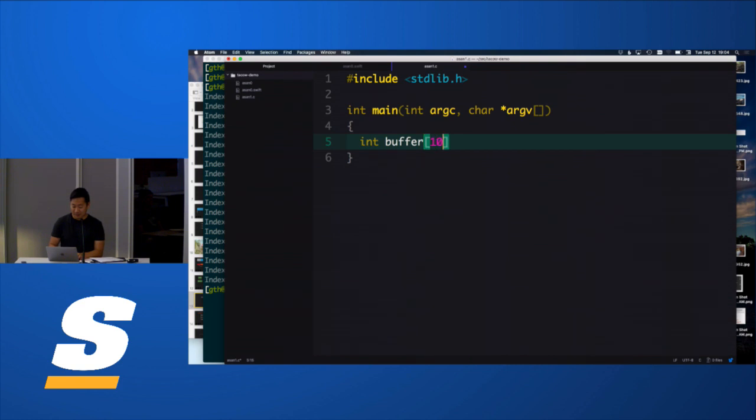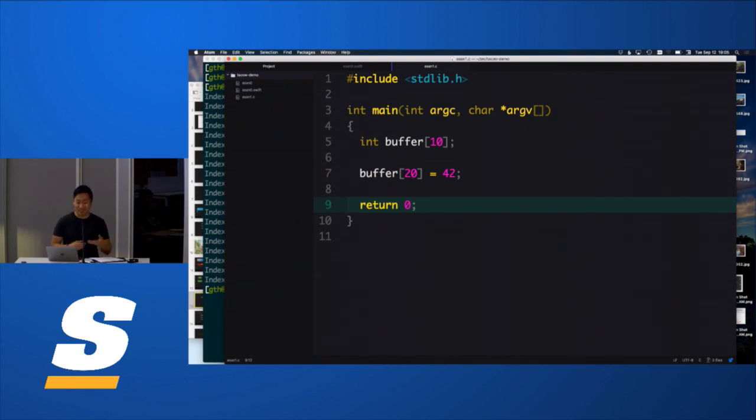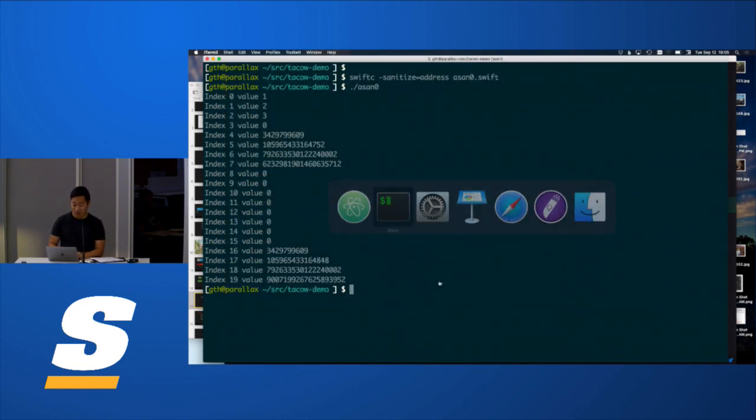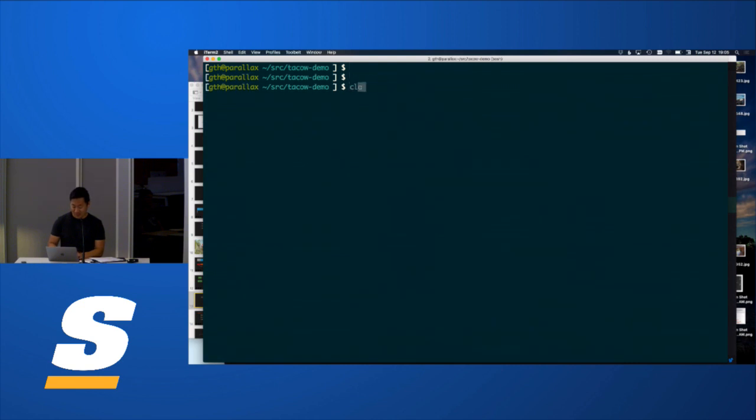All right, so let's just do something really simple. I'll make a buffer of size 10, and then we'll do something like buffer 20 is equal to 42. Really simple. We declared it size 10. We're going past the end because we're accessing the 20th element, so this should give us an error, we hope. Let's compile it. Clang, what do I call it? Like this.